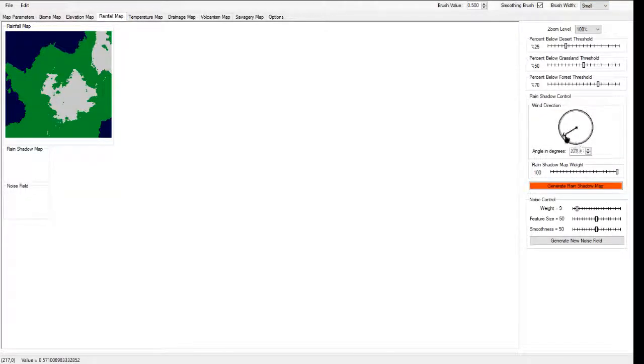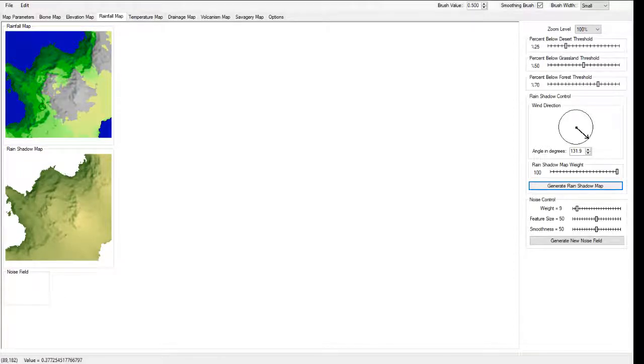As you can choose the wind direction. In this case, I want it to be blowing southeast in from this main body of water. And then you click Generate Rain Shadow Map. And this takes a second, but when it's done, as you can see, these are really wet areas, and just like in real life, the mountains tend to block and trap the rain. So on the other side of this mountain range, it's very dry.